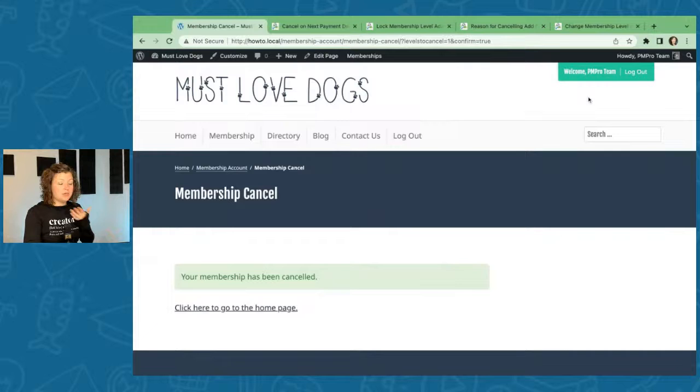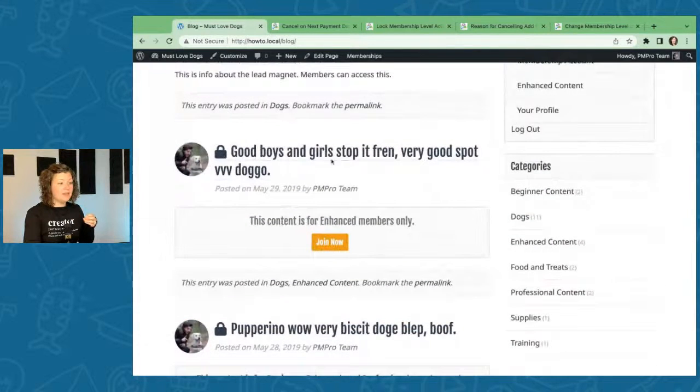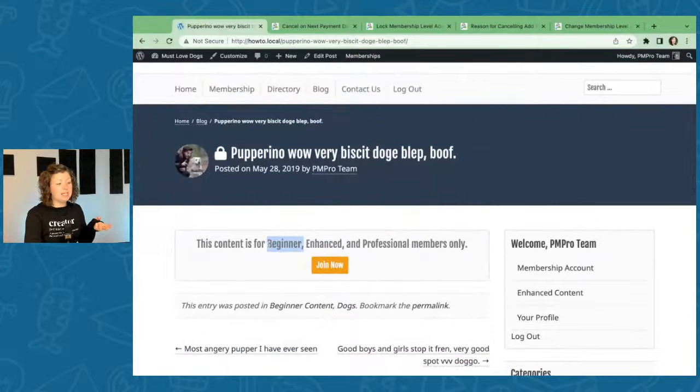So this user account immediately loses access to any content that's beginner level. Okay, here's an example of a blog post that was required for beginner level members. I can't access this anymore. My membership is immediately terminated. So this is a talk about customizing the process.